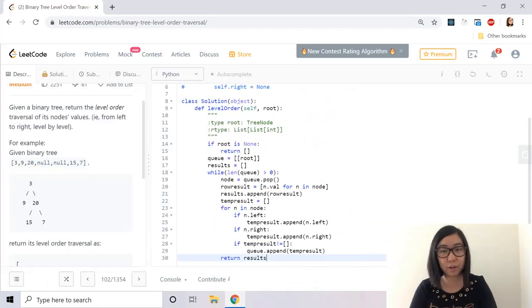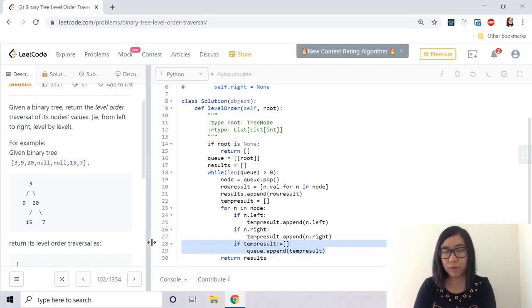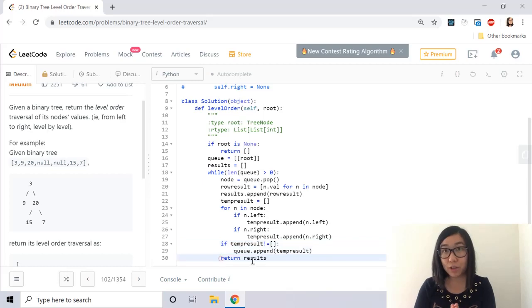Now, before running the code, I just realized that my temporary results were being added to the queue before I had finished adding all of the left and right children of the node. So what I'm going to do is take that out of the for loop. And then I'll also take the results out of the while loop so that I can return all of the results. Now let's run the code and see how it goes.